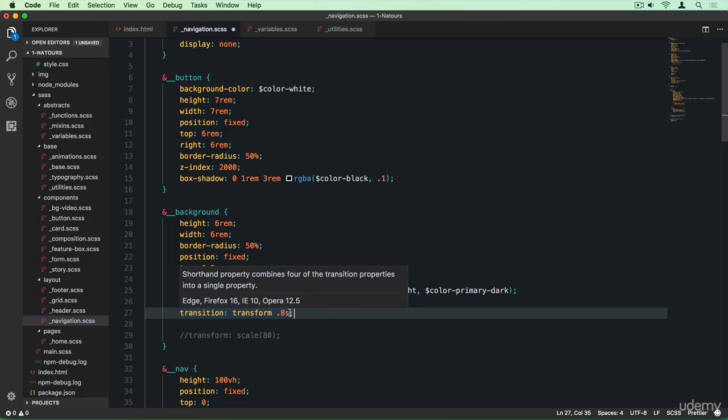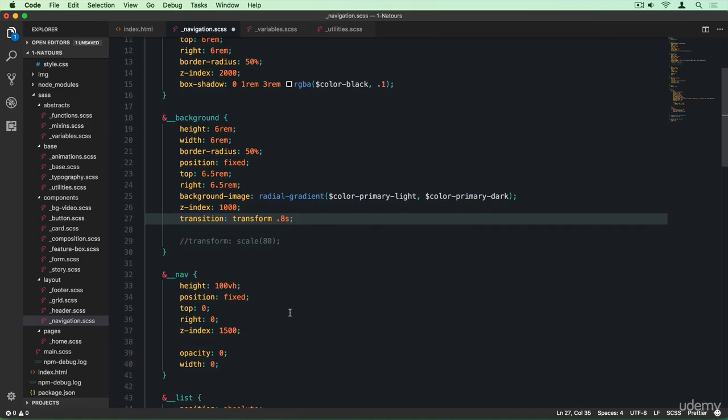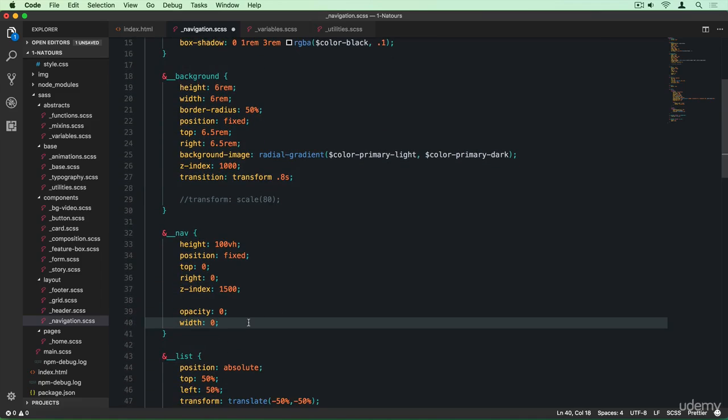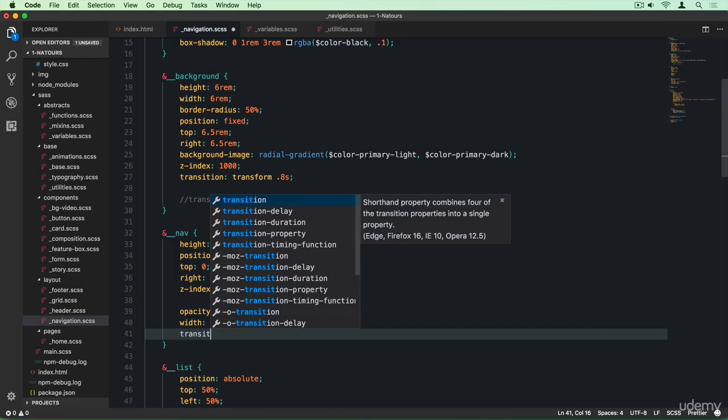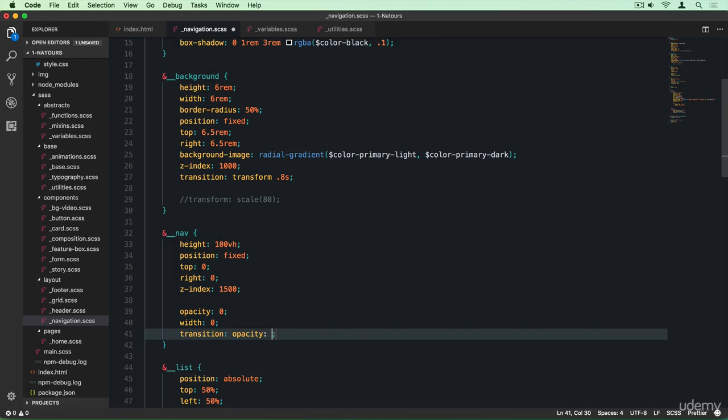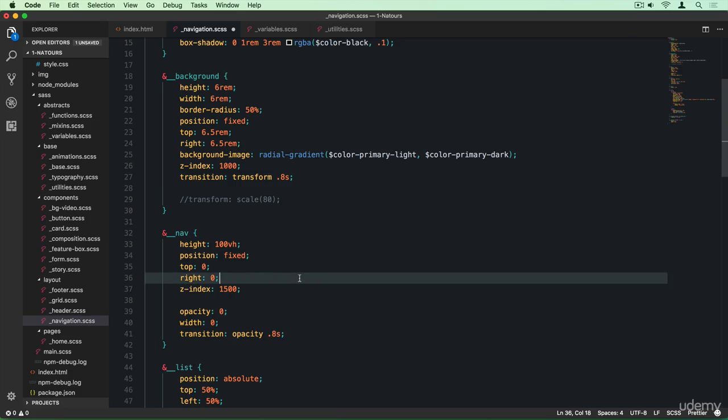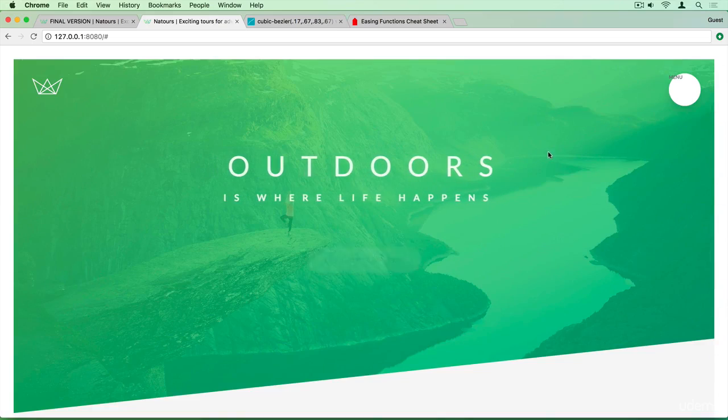For now, let's just add the transition to the other element and just take a look how it looks like, okay? And so here, transition, and in here, we only want to really animate the opacity, okay? So the width, it should be instantaneous. So instantly it should become 100%. But the opacity, that's the one that we want to actually animate. And so we say opacity and also 0.8 seconds. All right. And that should be enough already.